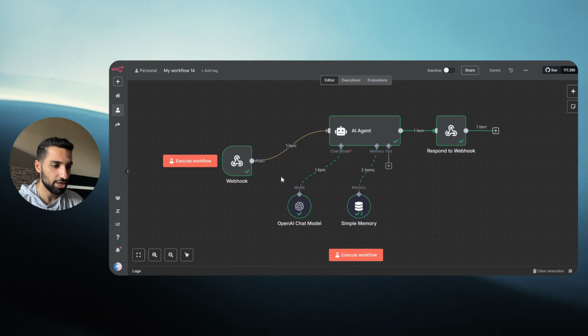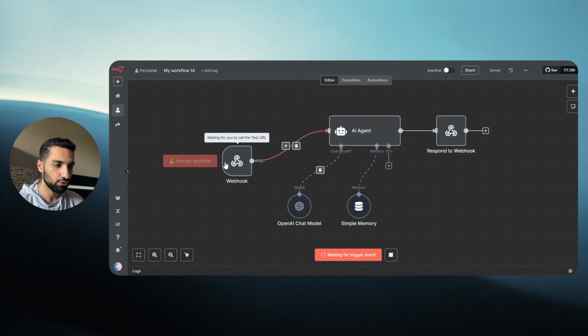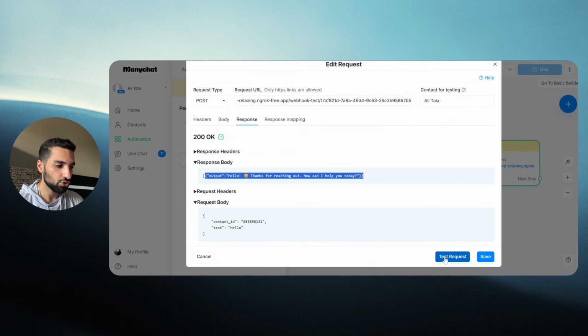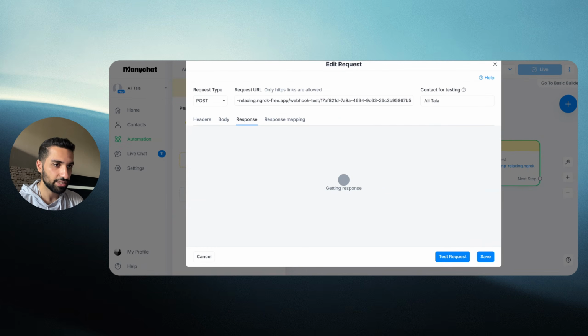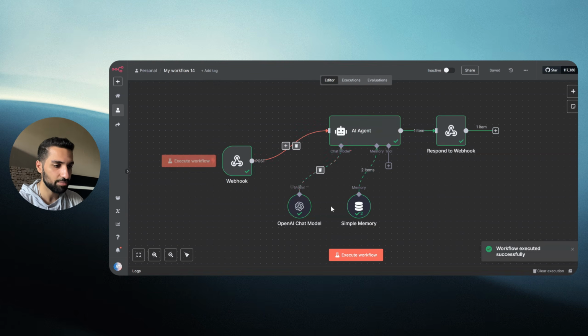So if you can see here, it goes all green, it comes here, but let me show you exactly how this one works. So again, I'm going to test it. So execute workflow, now it is listening. So if you click test request, now go back to n8n, you see that we got the messages and everything goes smoothly. It is pretty quick. So we got again the data back inside our ManyChat.